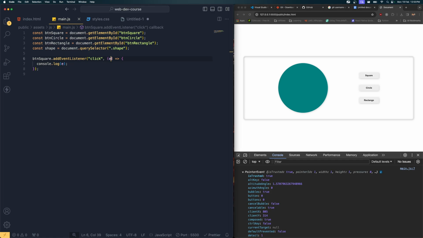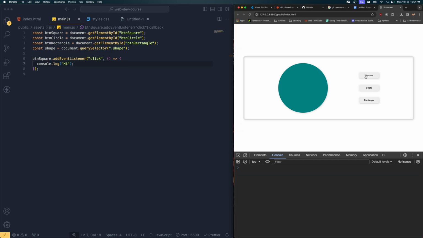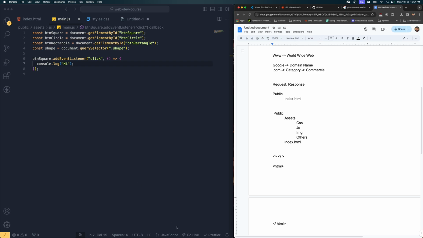So in this case, I don't need this event at all. I'm just going to remove it, and I'm just going to say console.log, and I'm going to say hi. So if I close this and if I click it, now you can see still why it's asking me to refresh every single time. So let me stop this, close it, and let me go live one more time.